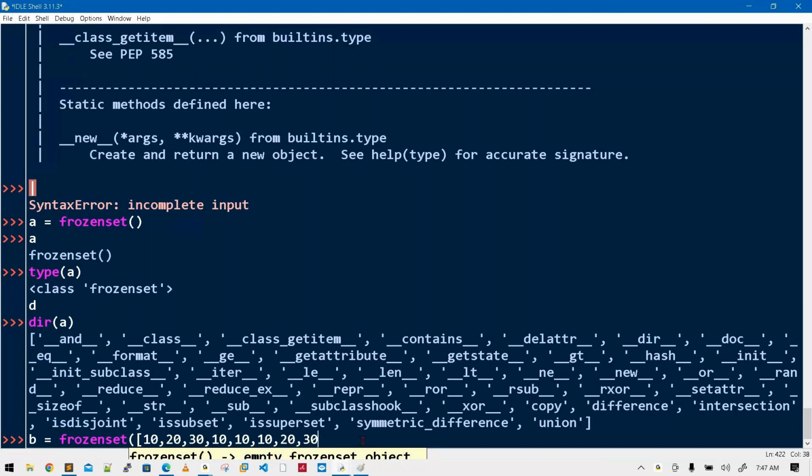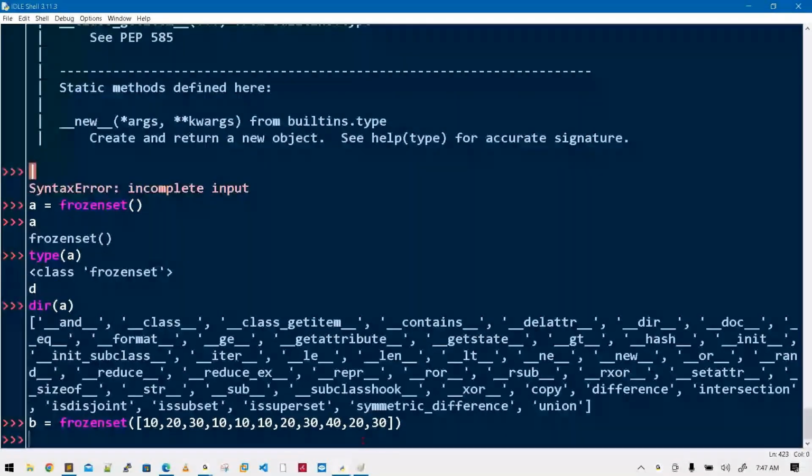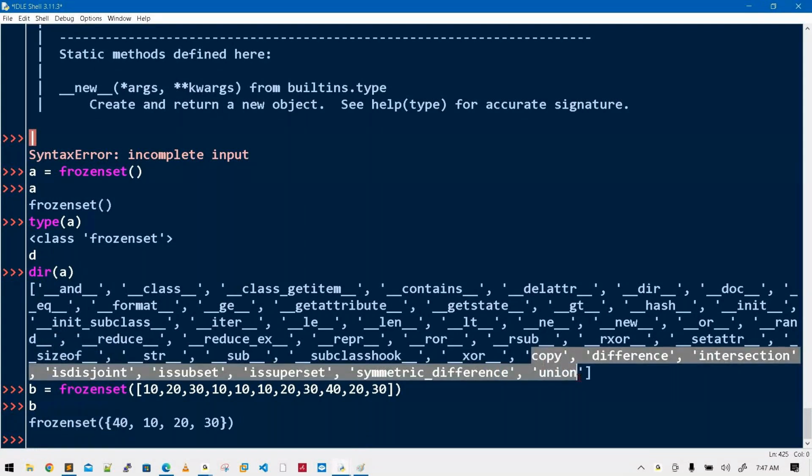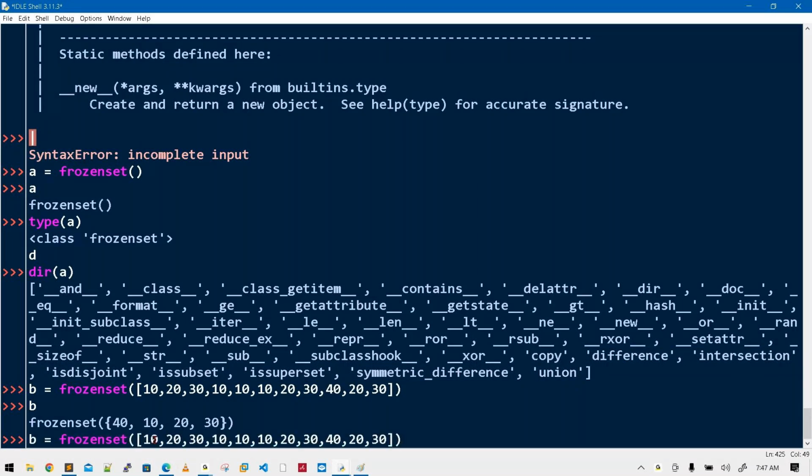Now tell me, will it accept the duplicate values? No. One iterable object, similar to your set only. There is no change. B dot add is not there. How can we do the add? See, is there any add here? There is no add. Changes are not possible. And one more set I am taking, C.